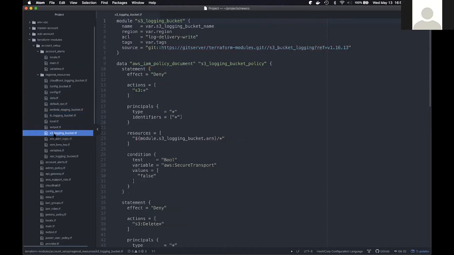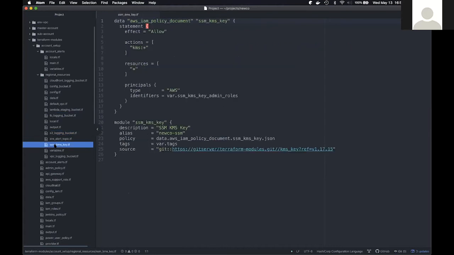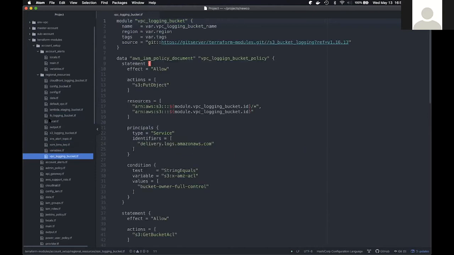And so we look at our S3 logging bucket, alert topics, SSM keys, VPC logging buckets, all of that type of stuff.